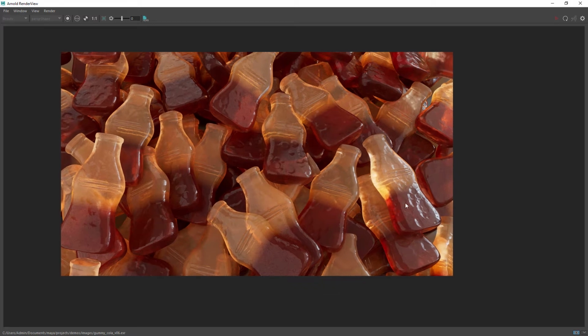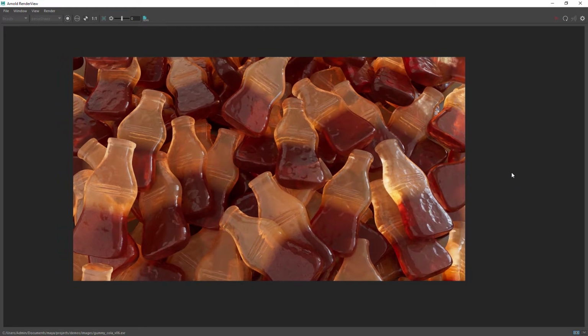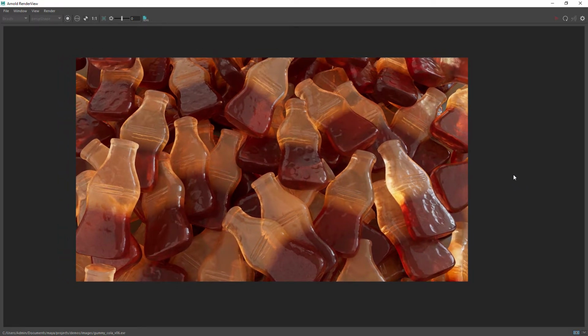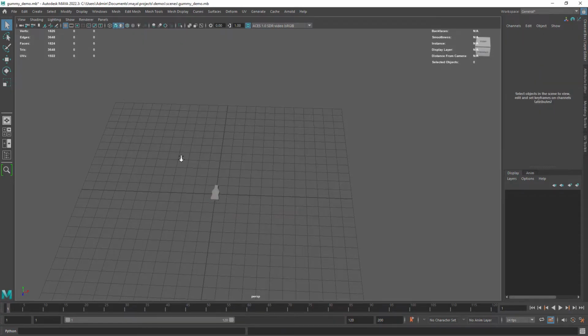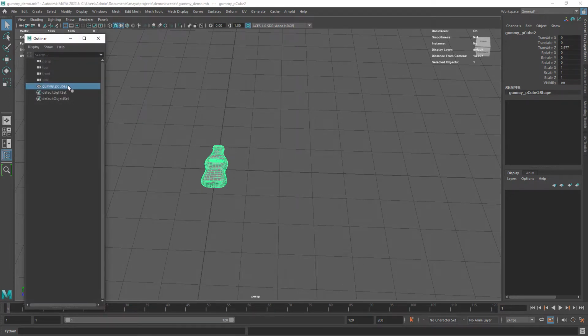Hi everyone. In this video I'm going to walk you through the process of simulating and shading this gummy scene I created to test out SSS and transmission in Arnold. Let's get started with the layout of the scene by simulating a bunch of these gummies.